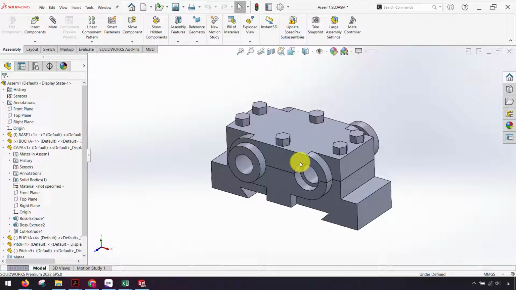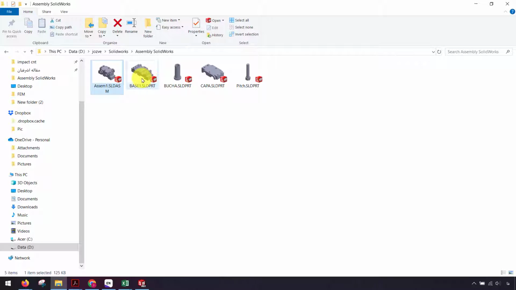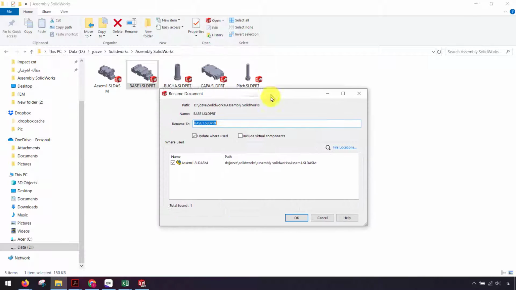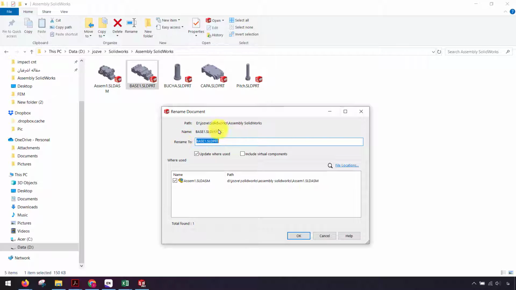But if we want to rename the parts without any problem, right click on that part. Don't click on rename, click on SolidWorks rename, rename by SolidWorks. Or we can also use move by SolidWorks. If I rename by SolidWorks, this window shows me where this part is used, in assembly one.